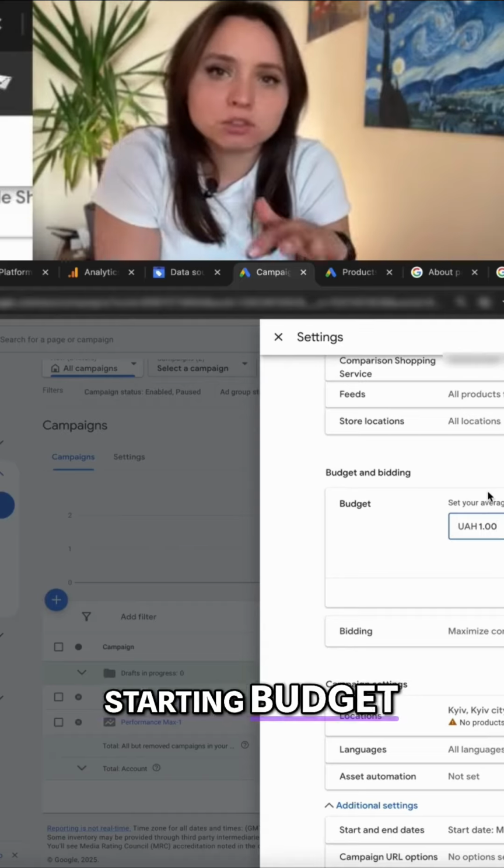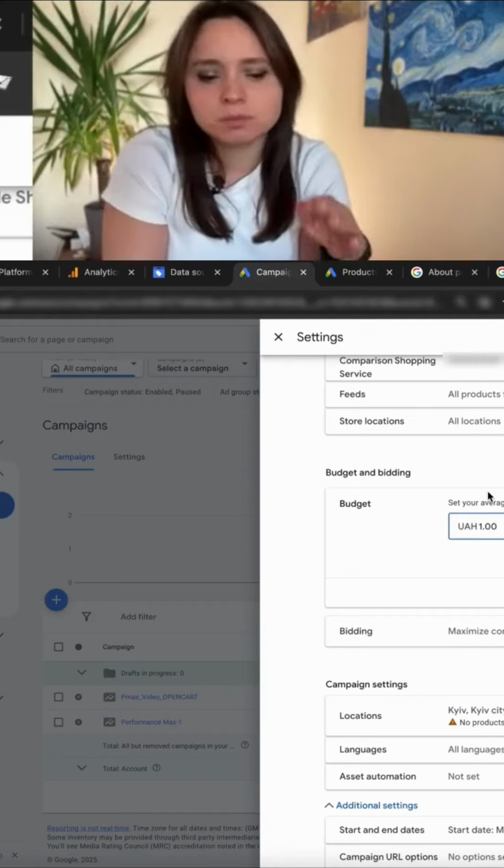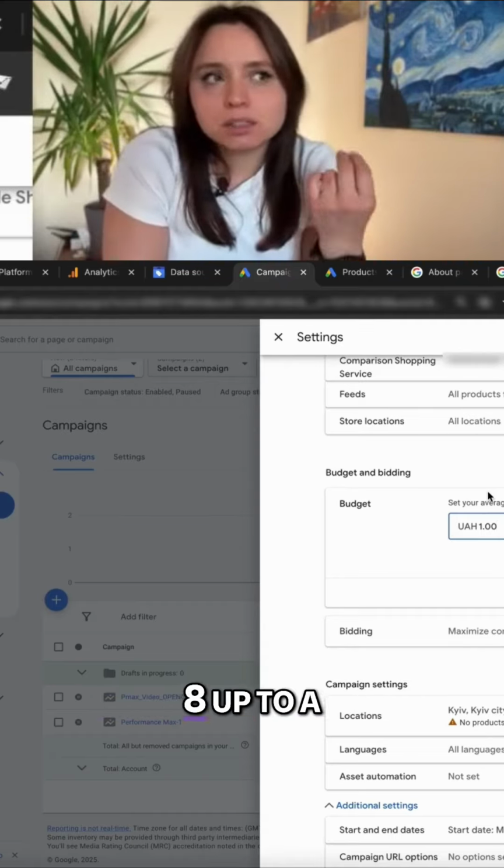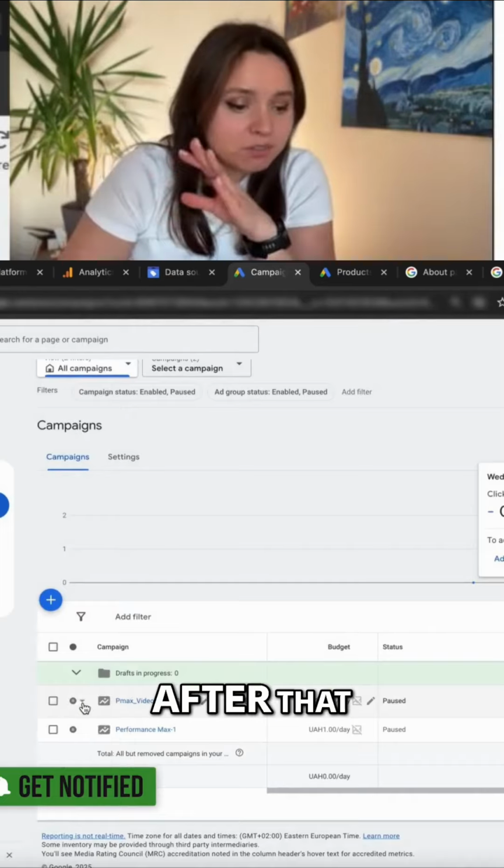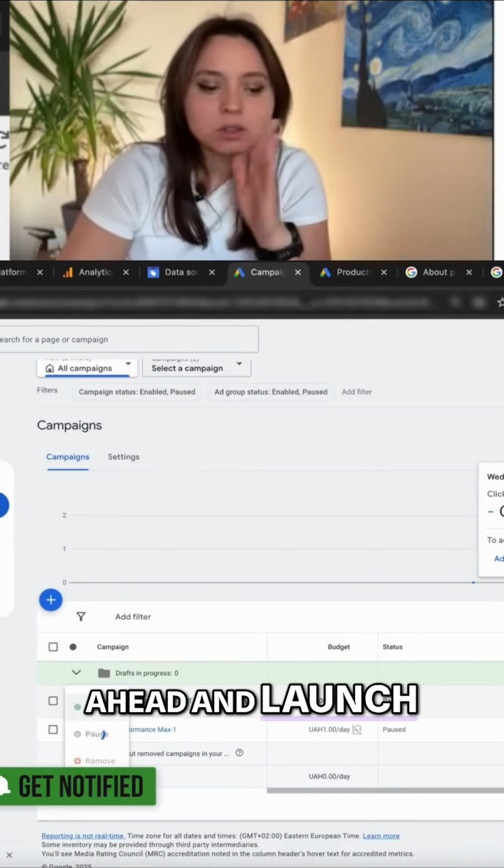The average starting budget for almost all stores is usually somewhere from $8 up to a maximum of $12. After that, you can officially go ahead and launch your ad campaign.